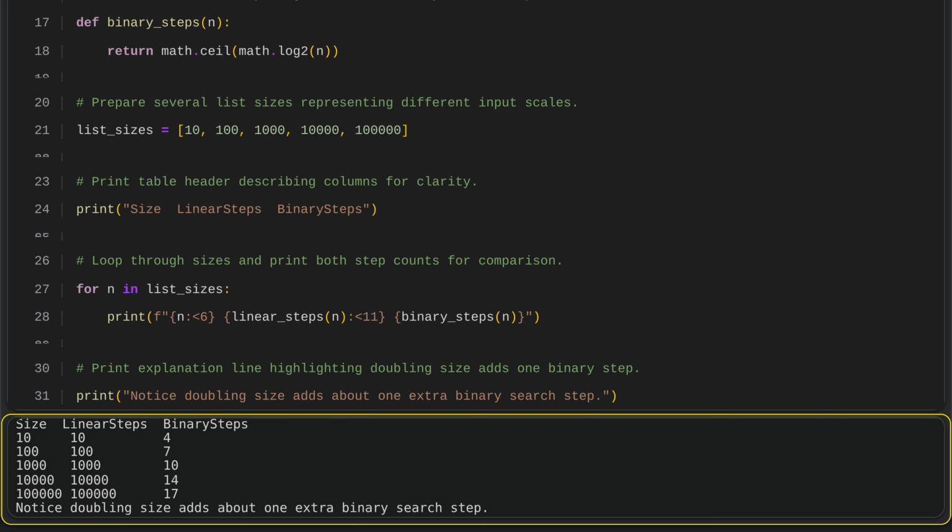This script compares how many steps linear search and binary search need as a list gets larger. In the worst case, linear search may check every item, so its steps grow in direct proportion to the list size. Binary search, by contrast, needs a number of steps equal to the ceiling of the base 2 logarithm of the list size, so its steps grow much more slowly. The results show that when you double the list size, binary search adds only one extra step, which makes it far more efficient for large data sets.